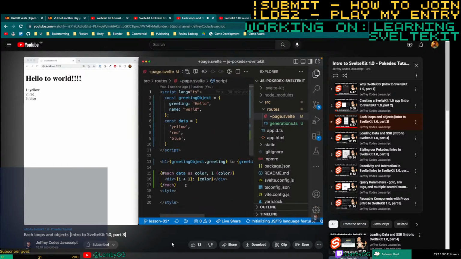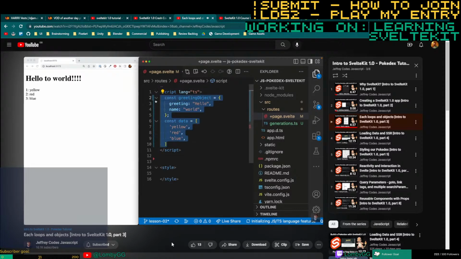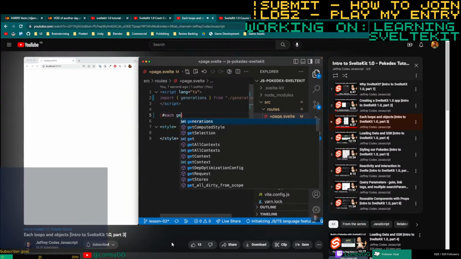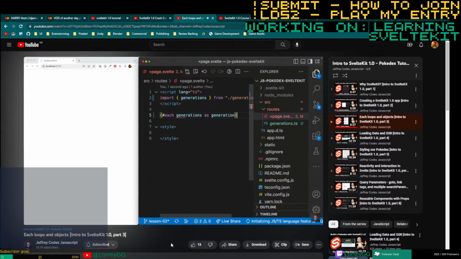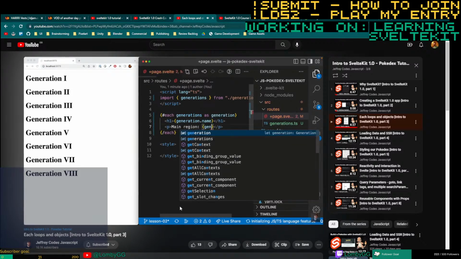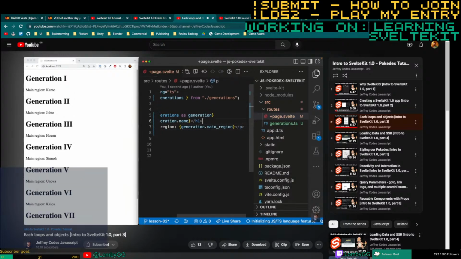So let's go ahead and clear out what we have here and get the generations in there. So we're going to import the generations, and then we're going to loop through them. So each generation has a generation. Then we'll go ahead and display the name. Then we'll do the main region, which will be generation.mainRegion. Excellent. And we'll also go ahead and do the games.